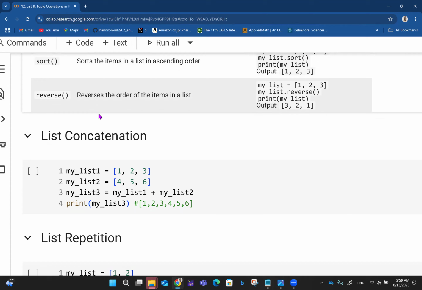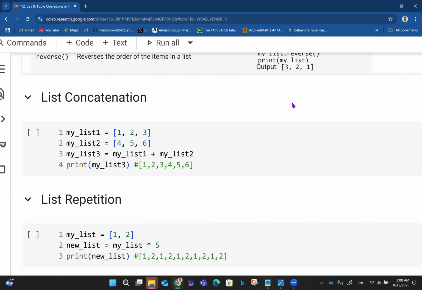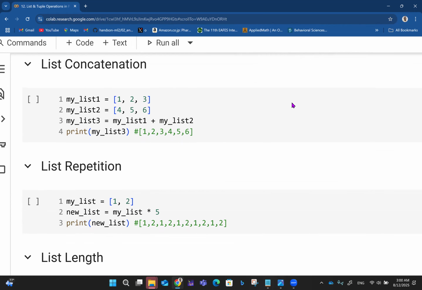Then you can also reverse a list, right? So reverse reverses the order of the items in a list. So my underscore list is 1, 2, 3. My underscore list dot reverse means you now have 3, 2, 1 like this. So we are going to do actual examples in the cells following. So let's take them one after the other as much as we can.